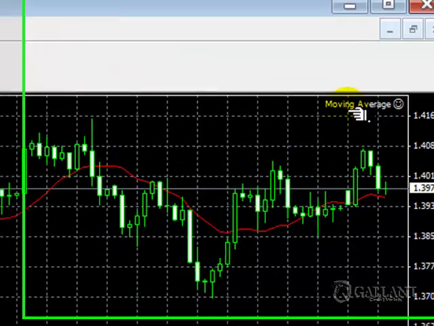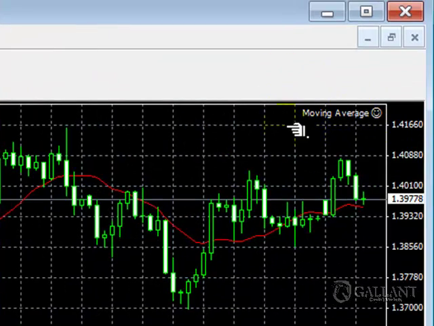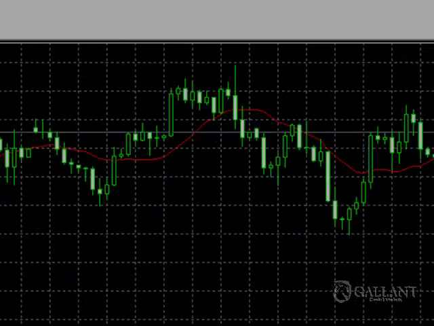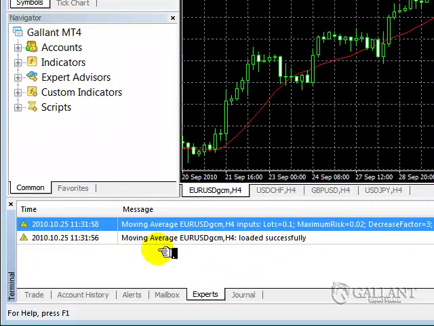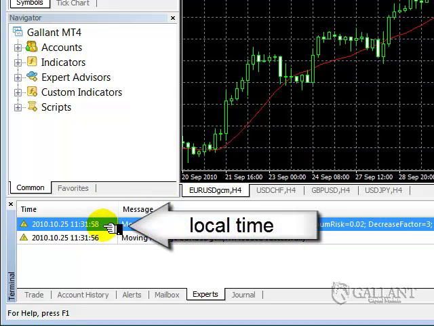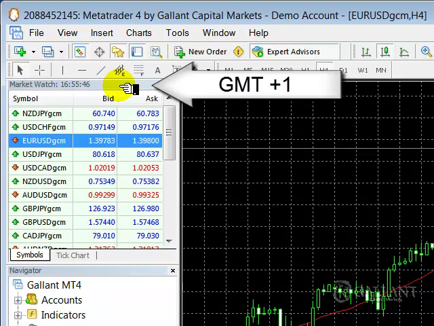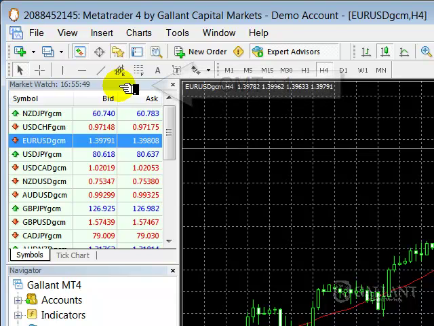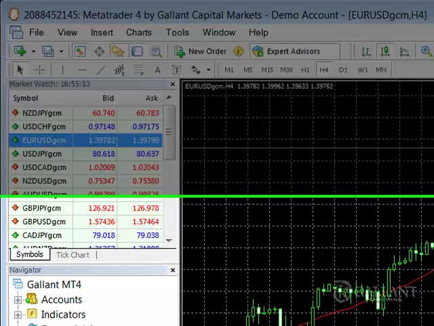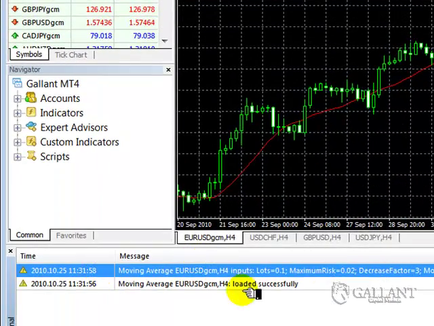The expert advisor that is loaded currently is called the moving average and is supplied free of charge by Metatrader 4. If we click on the Experts tab, we see that we have a time field and the message field. Please note that the time is the local time versus the market watch time, which is always expressed in GMT, and by way of reminder, Gallant Capital Markets is GMT +1. So we have a time and date stamp for each activity, and we have a message.